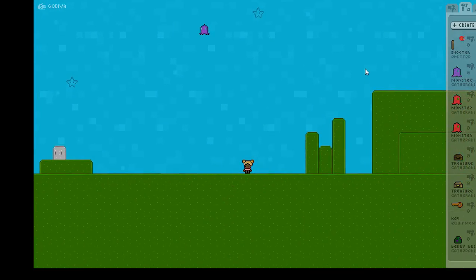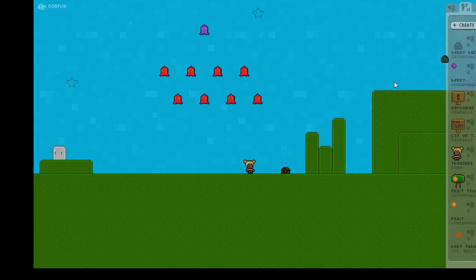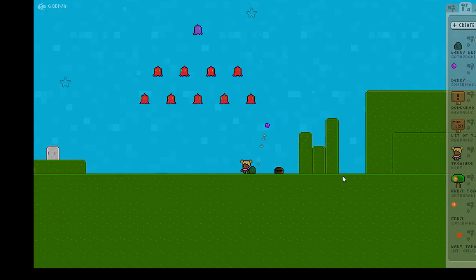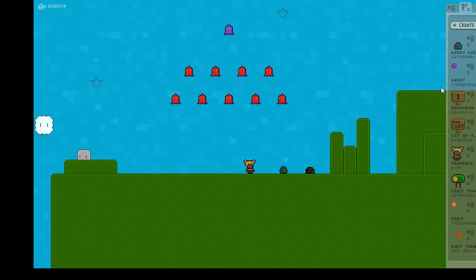And there you have it. That's 3 different items you could use the Gatherable to create. A monster, treasure chest, and a plant. So I hope that was helpful, and I hope to see more of these items in the game world soon. Thanks for watching.